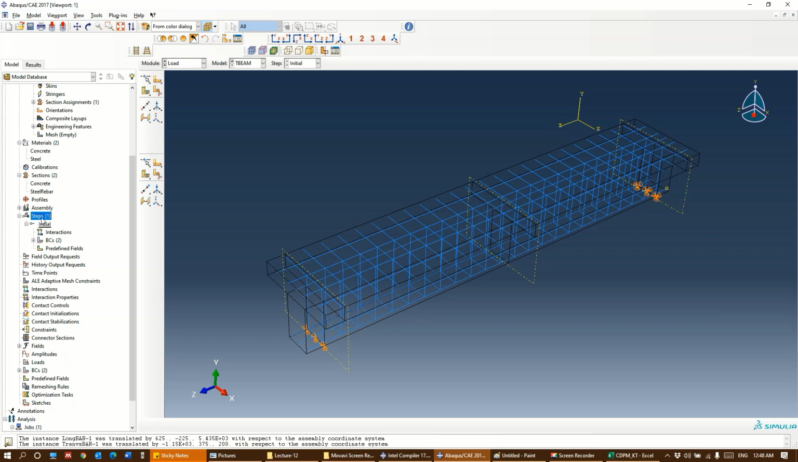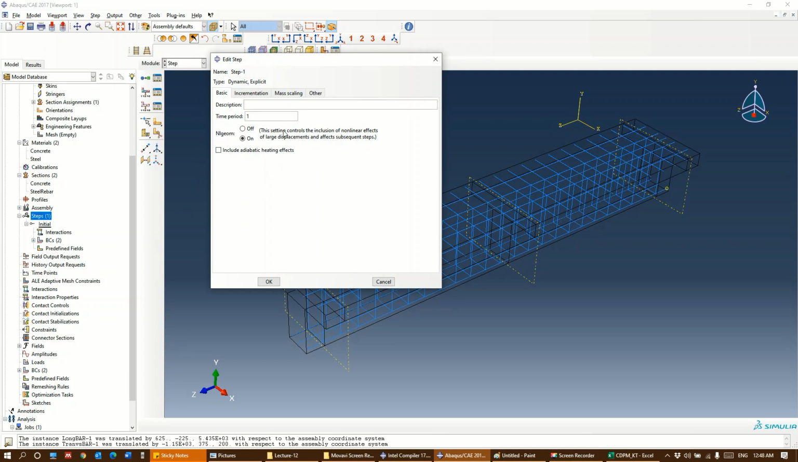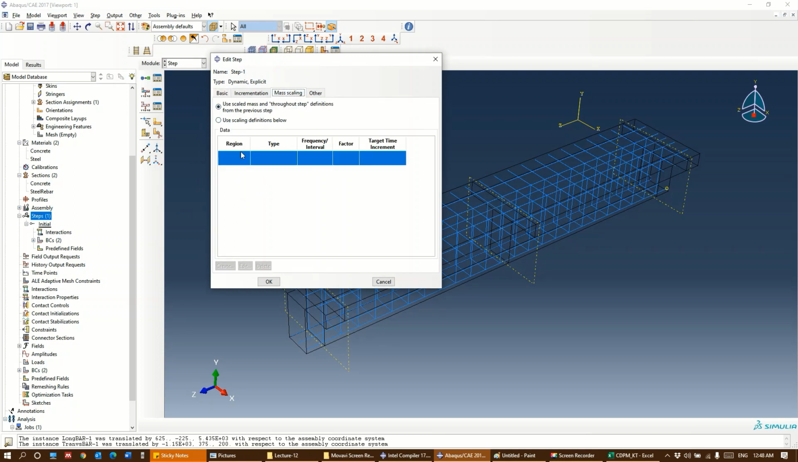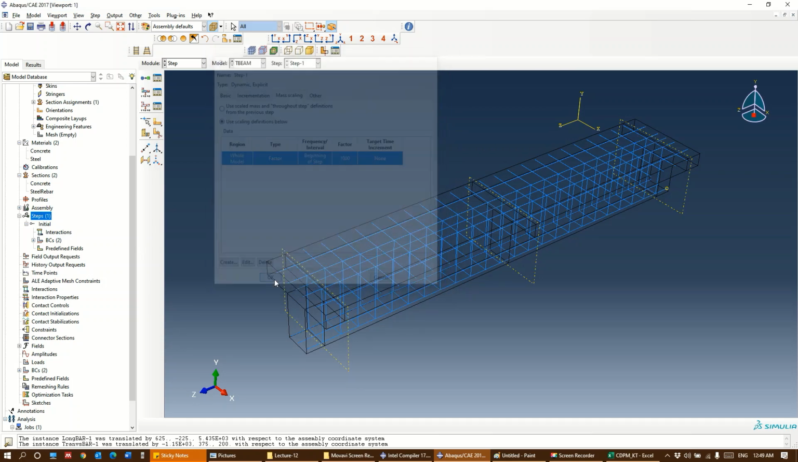What I have to do is just click on step. You need to add a step now, so we cannot add displacement here. I'm also going to use dynamic explicit, continue. Now there is something called mass scaling, which has to be used with care, because you cannot give a very high value of mass scaling. Mass scaling speeds up your analysis, but sometimes compromises the accuracy of the results. So just for the sake of doing the problem, I'm going to use 1000 as the mass scaling. Hit OK. That's it.